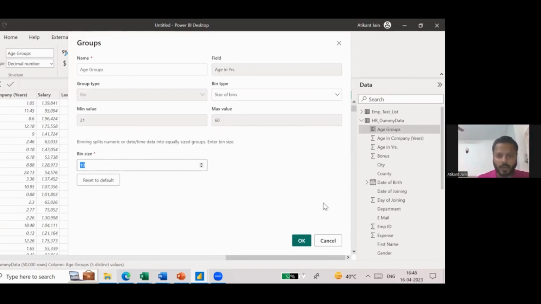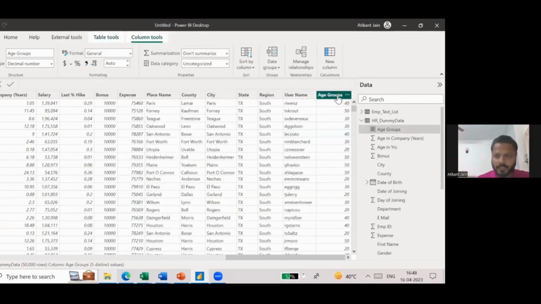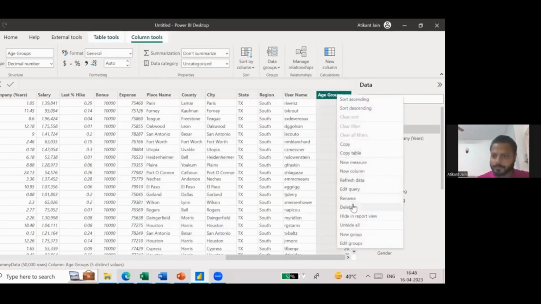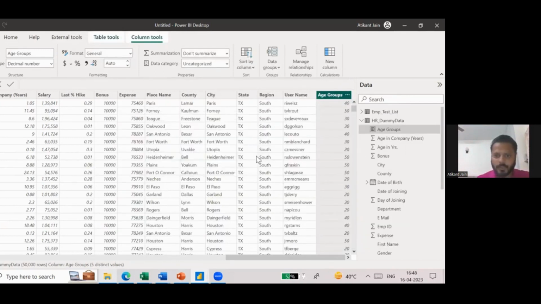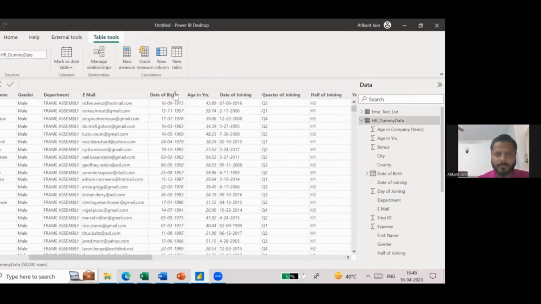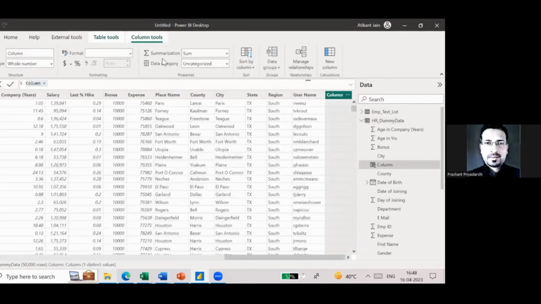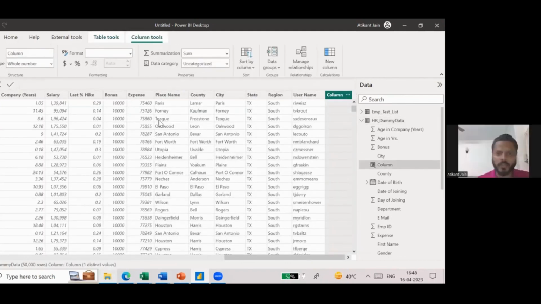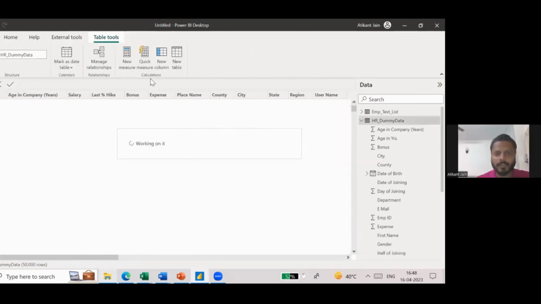So again, I won't use this right now. Let me just delete this age group. I will use the standard if logic over here as well. What would happen if we use the number of bins instead of size? Yes, we can do that. So I wanted to explain this as well.